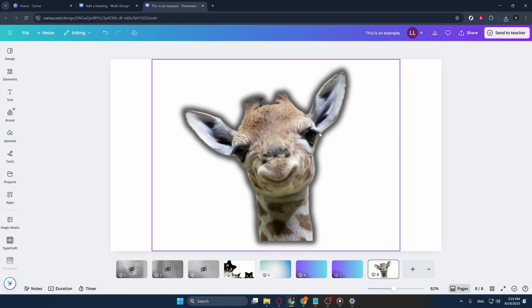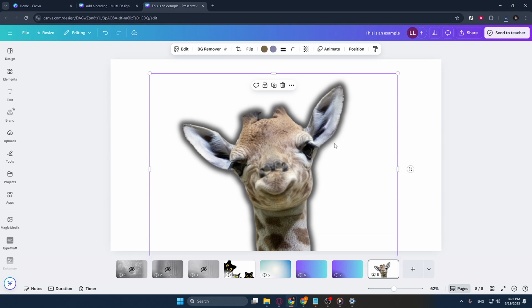You've successfully created a glowing outline around your image using Canva. This technique can really elevate your design game, adding a unique and polished finish to your work. Don't hesitate to experiment with different images and settings to find the combination that best fits your creative vision.